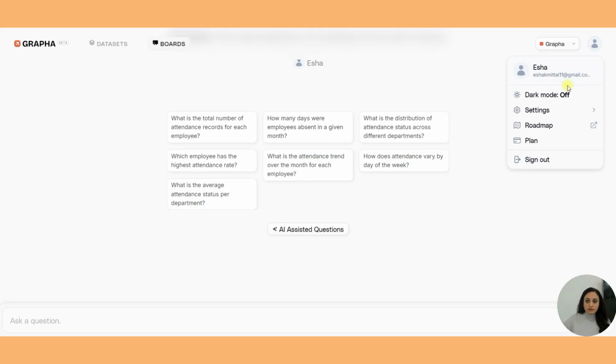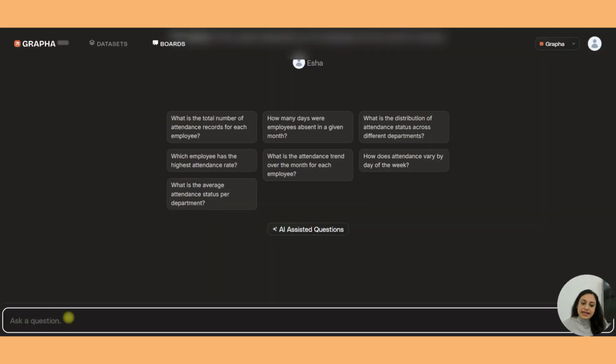Let me change the mode to dark mode from here. This is like talking to an assistant rather than creating a visualization on a tool like Power BI.